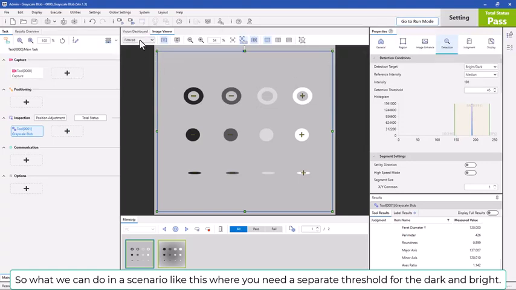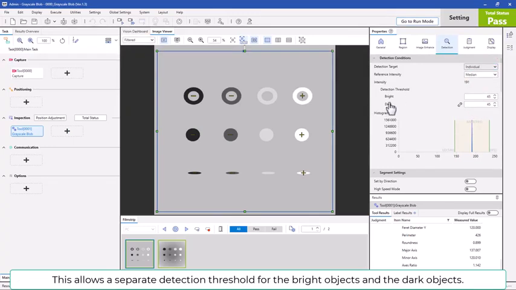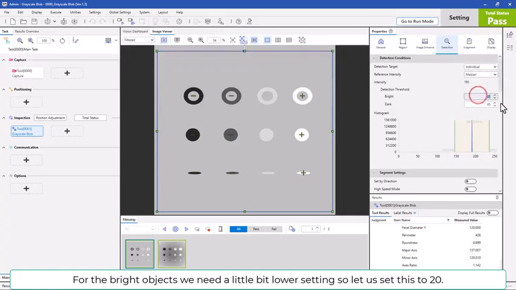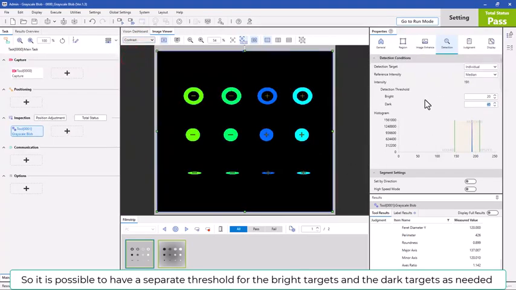So what we can do in a scenario like this, where you need two different thresholds, maybe one for the dark, one for the bright, is we can change the detection target to individual. And this allows us to have a separate detection threshold for the bright objects versus the dark objects. So for the brightness, maybe we need a little bit lower setting. So we can set this to 20, for example, and now we're getting all the detections properly. So it is possible to have a separate threshold for the brighter targets and the darker targets if need be.